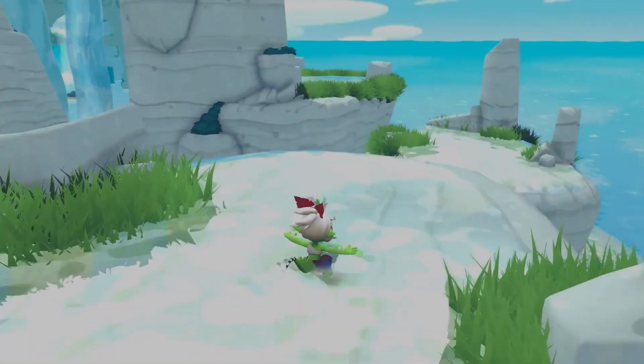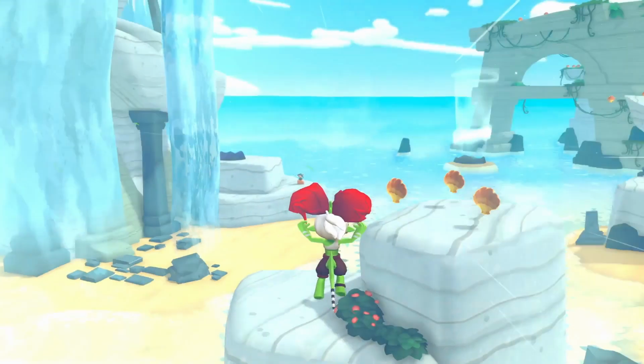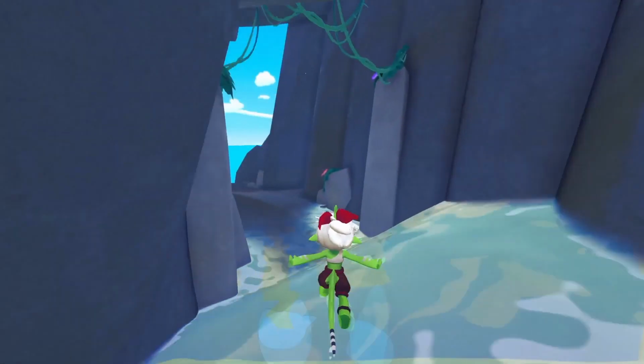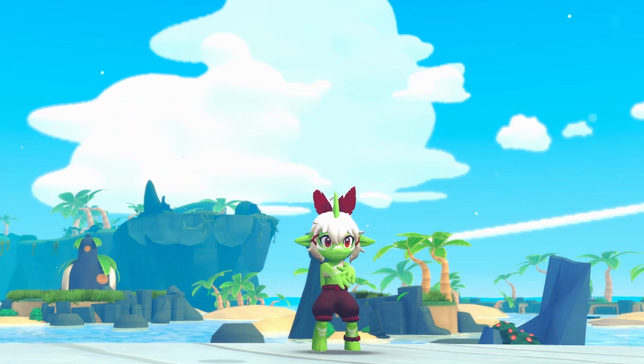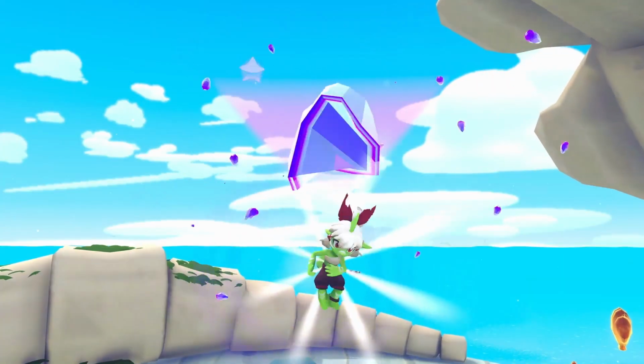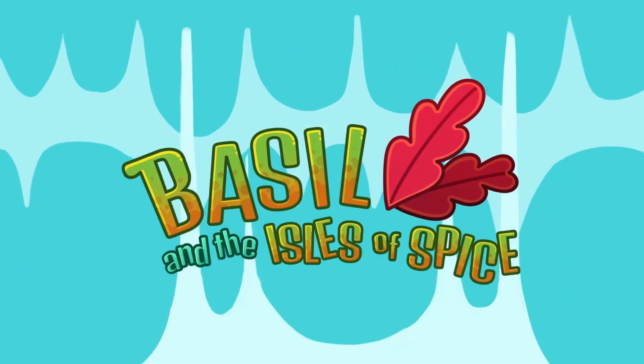In the game Basil and the Isles of Spice, you play as an anthropomorphic lizard racing and platforming around a series of islands. An integral mechanic in the game was the ability to sprint across large sections of water. This posed a challenge and an opportunity to create some pleasing and unique movement sounds.